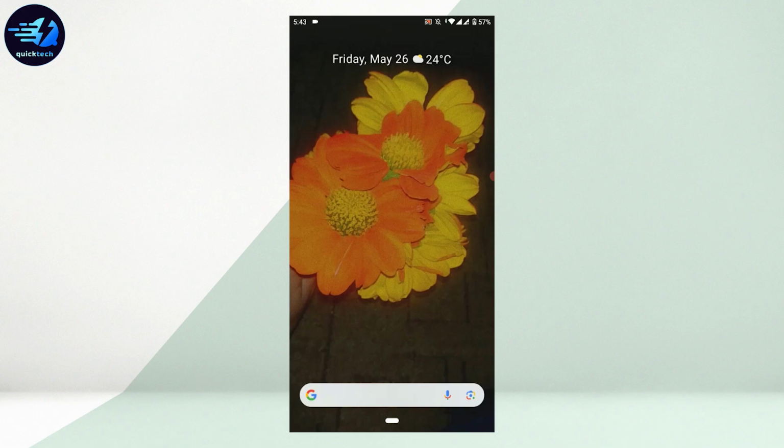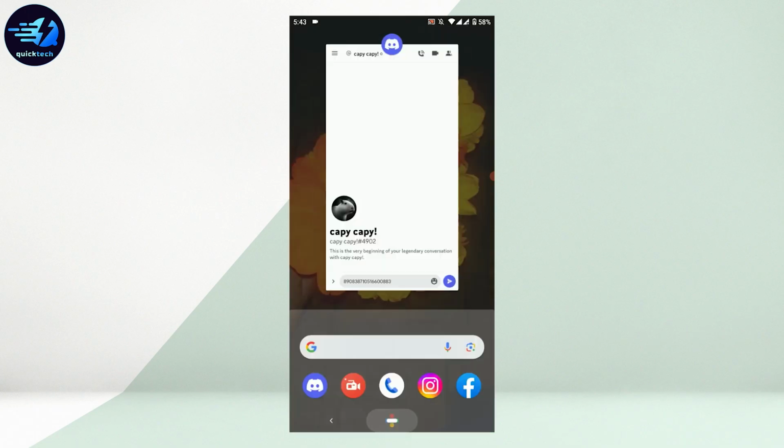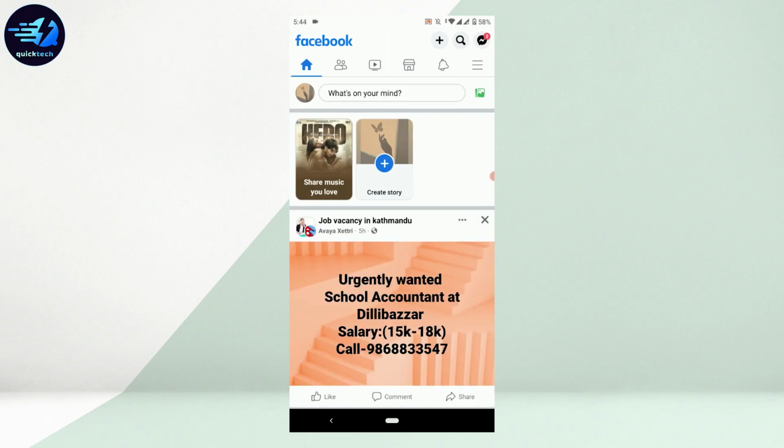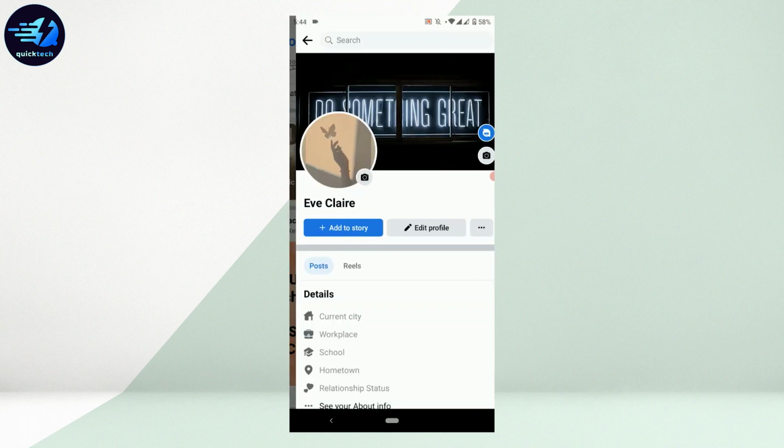Today for this video of Quick Tech, I will be showing you how to add music to your Facebook profile. So what you need to do is open the Facebook application and then get logged in into the account first. Now once you're logged in into the account, you need to go to the profile. Tap on profile icon on the top left.